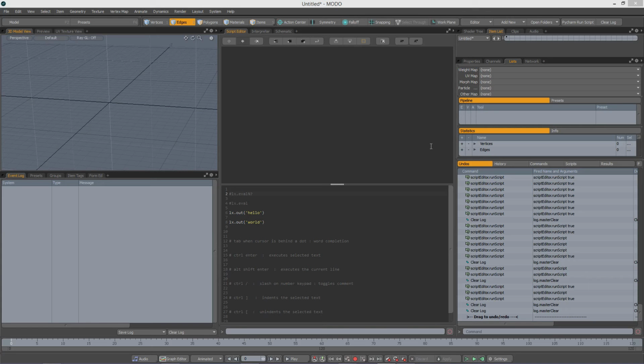So in this video, some practical examples about the shortcuts you can use in the Python editor in Modo. So I have my tab key: when the cursor is behind the dot, then you get word completion. That is something I've shown in the previous video.